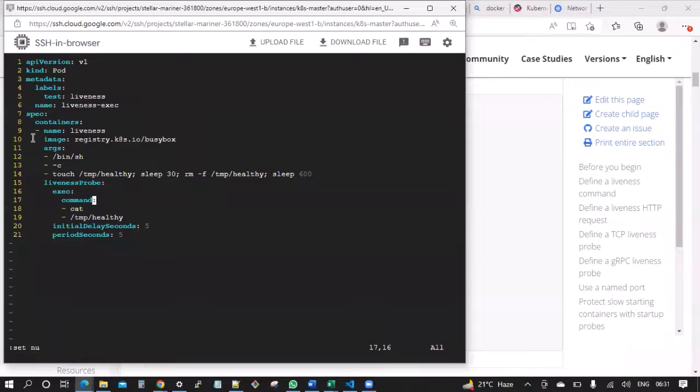So for the first 30 seconds, the file will be there. After 30 seconds, what happens? That file will be removed. So once the 30 seconds are over, the file is removed, then the cat command fails. When the cat command fails, what happens? It will again create a new container. Just try this one. Understand exactly what it is trying to do.